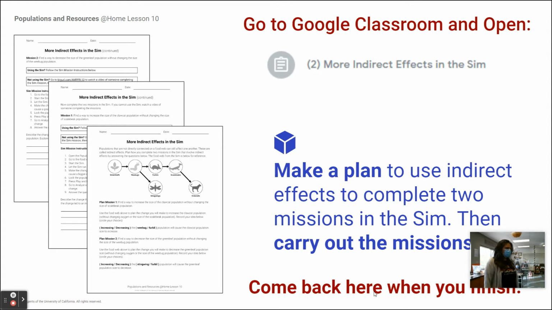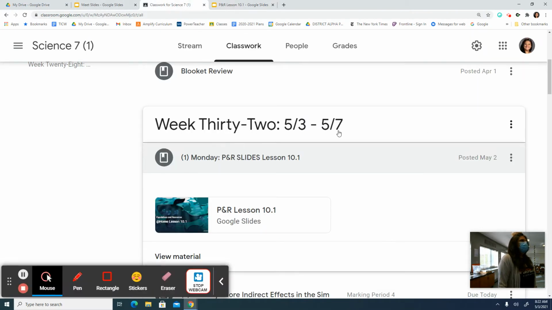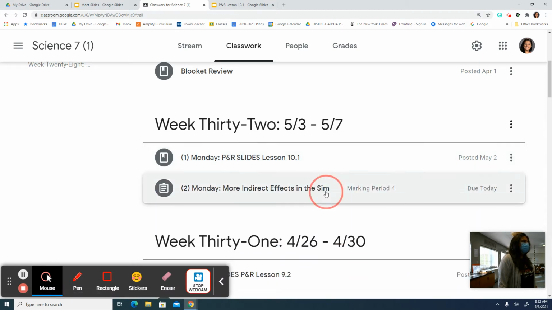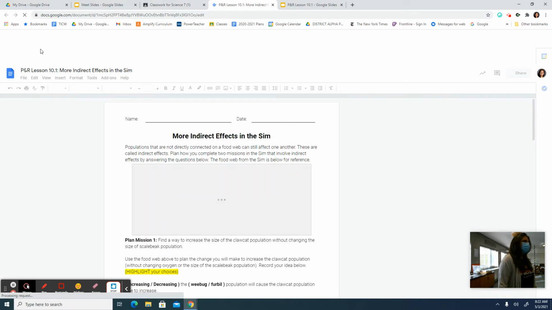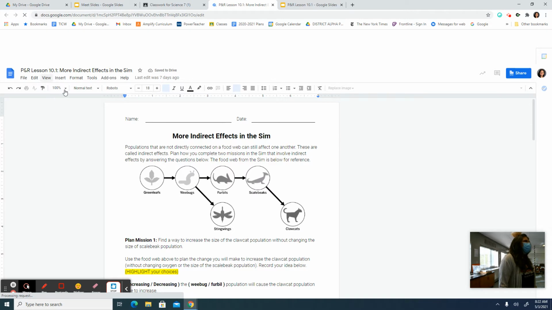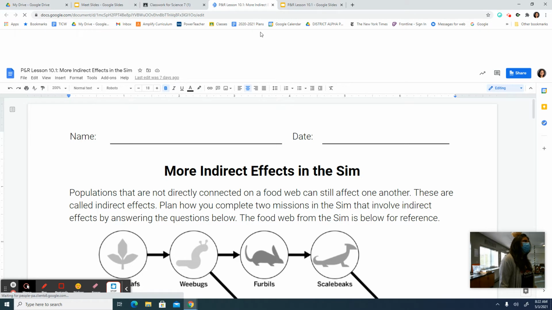So let's go to Google Classroom and open up number 2 for today. We're going to make a plan to use indirect effects to complete 2 missions in the sim, then carry out the missions, and then you'll come back here when we finish. So when you open the number 2, this is what you should be looking at. Oh, I have that big space.